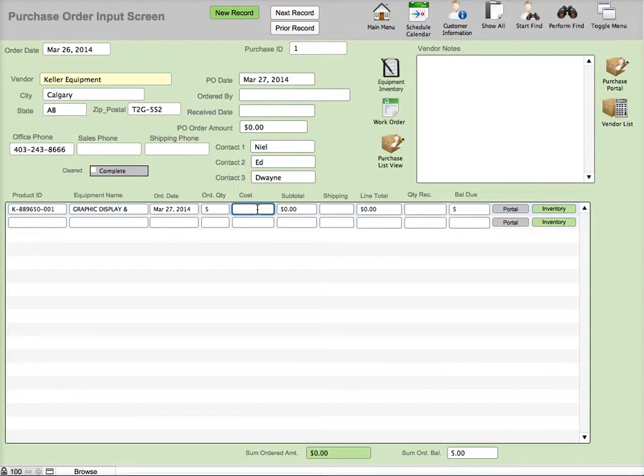So I would put in this case, let's say that this display is $130 at the purchase cost, and that's cost. If I'm buying 5, it's going to calculate the actual subtotal. And then if I add shipping, I could add it on another line. It's going to go ahead and add the shipping into it, or I can put it in as an individual shipping item.